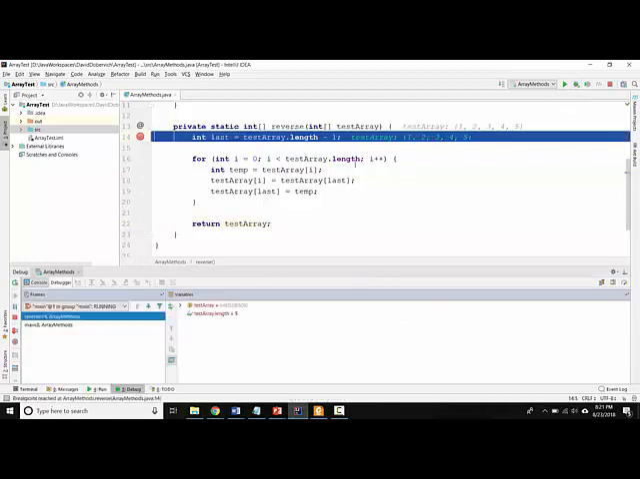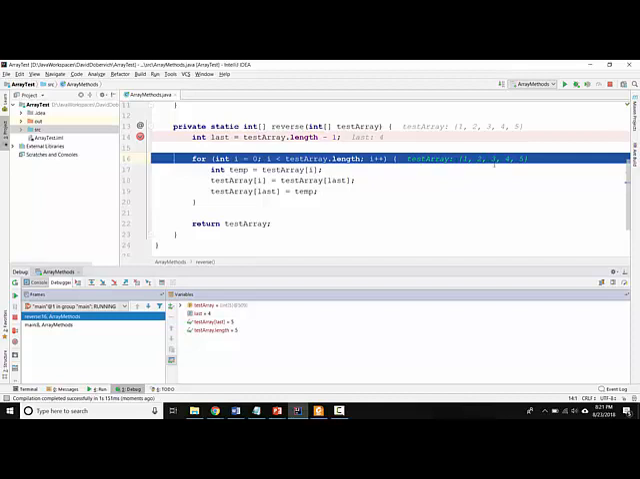So I'll click the debug. Now it's paused. I'm going to go one line at a time. It says 1, 2, 3, 4, 5. And let's step 1, 2, 3. And now you can see, aha, I have swapped the 1 and the 5. It's worked. But if I keep going, look what's happened now.